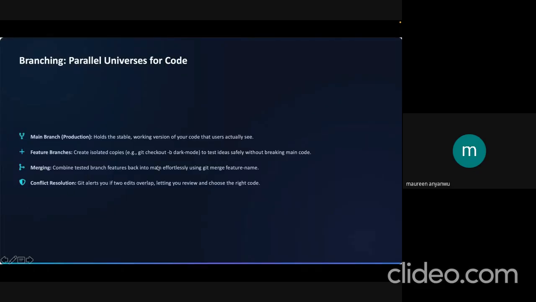After you make your changes in the branch, I mentioned merging, where you combine two branches together. You've tested and made sure that everything in your AI feature branch is working fine. Then you merge it, and the Git command here is called Git merge.